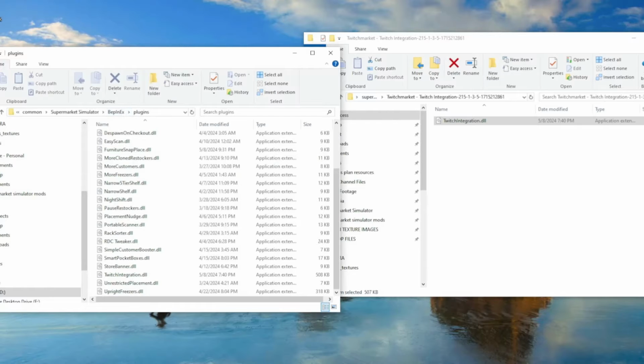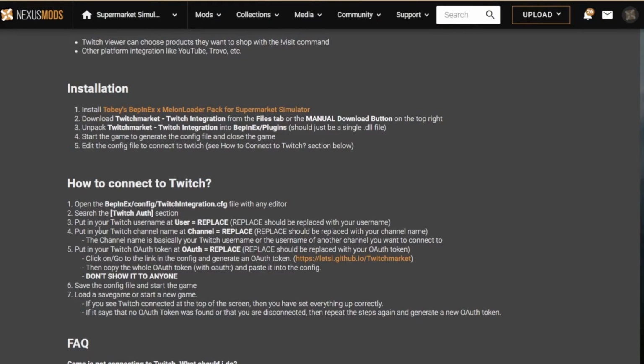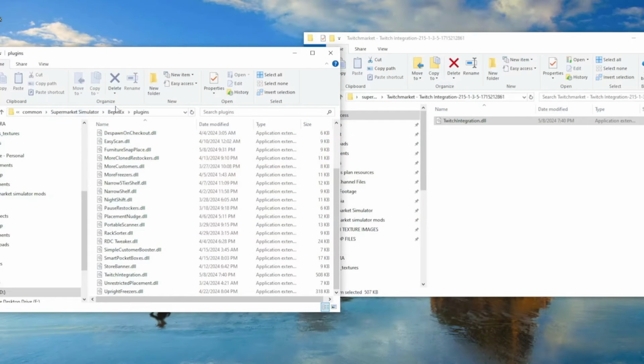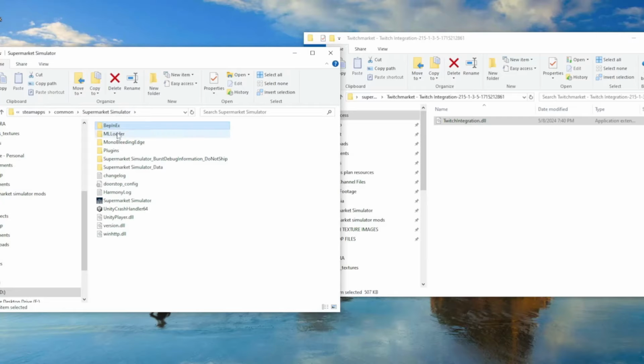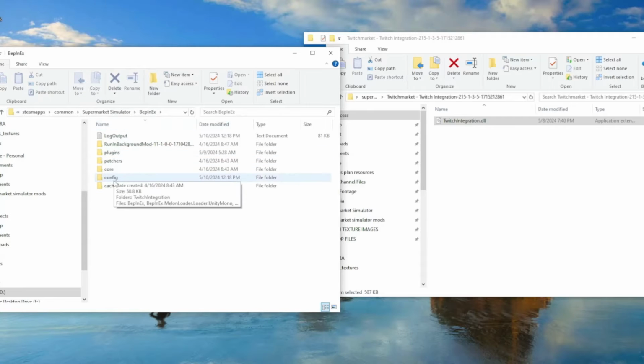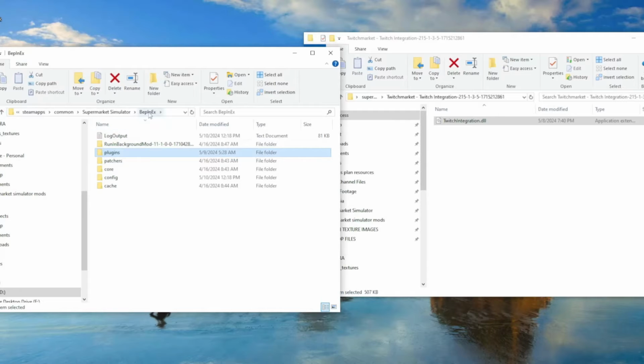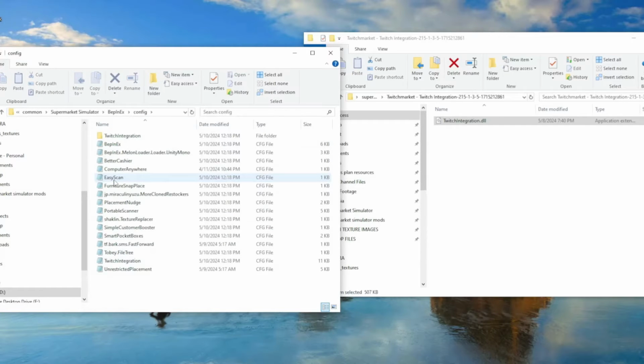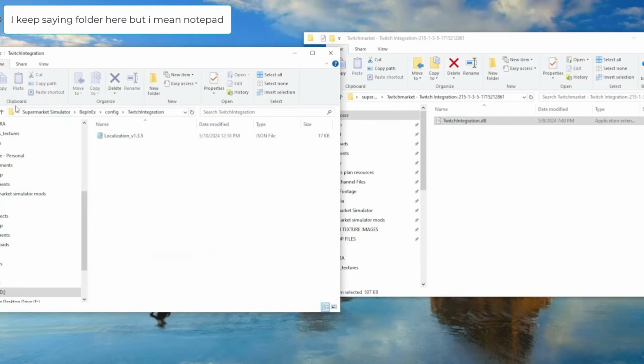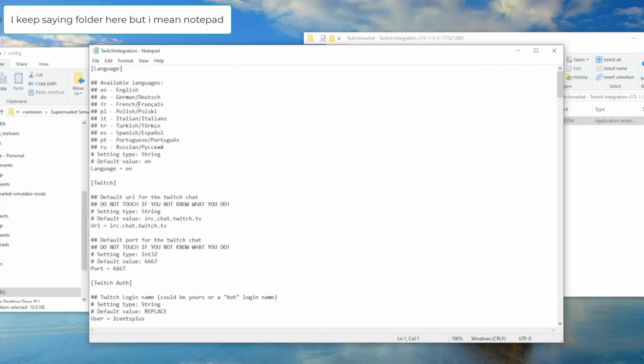So let's go back to the page and see where the configuration folder is going to be. It should be in BepInEx and config. So back in your game directory right here, you want to go to BepInEx, and instead of going to plugins where your mod was installed, now we're going to go BepInEx config, and here you will see your Twitch integration folder there. So we have our Twitch integration folder here.